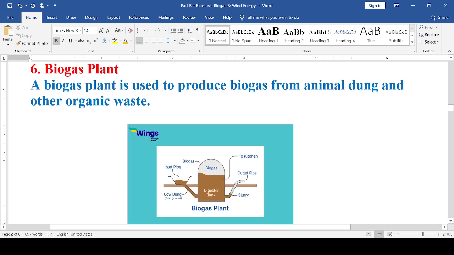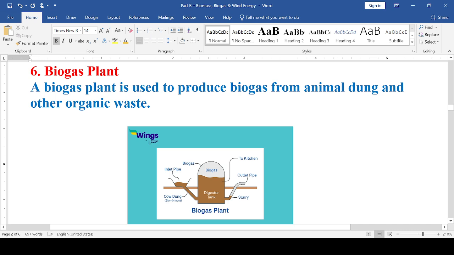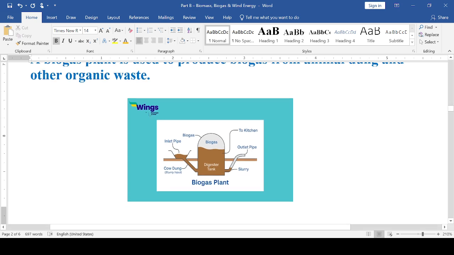Next comes the biogas plant. A biogas plant is used to produce biogas from animal dung and other organic waste. See the image of the biogas plant. Have a look.